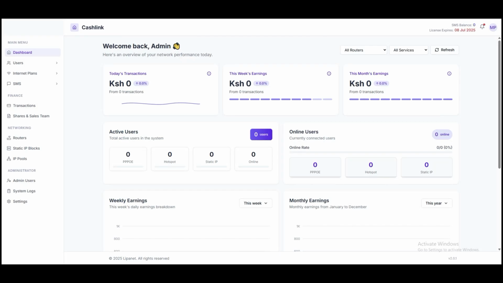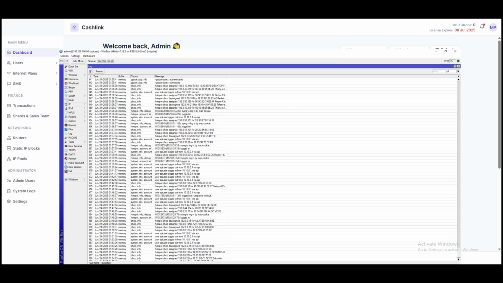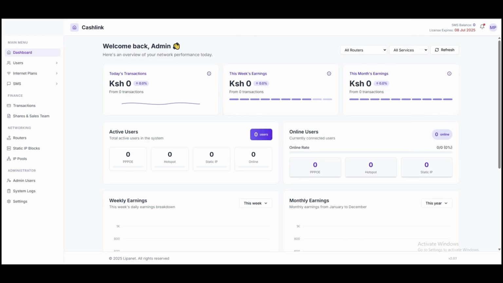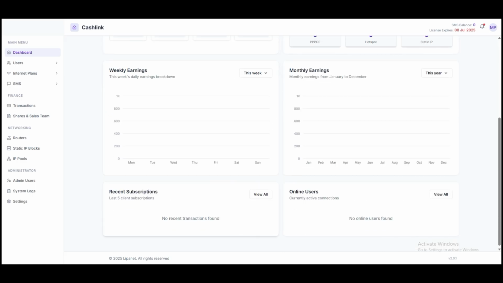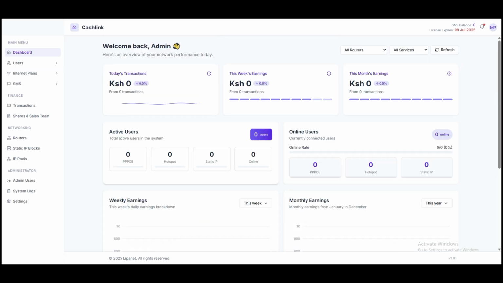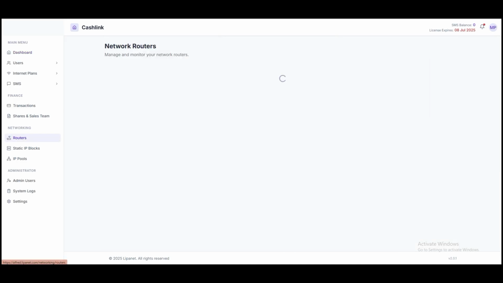Hello guys, so I'm going to show you how we are going to add pppoe users into our Lipanet system. This is a tutorial that many of you have asked for, so I'm going to show you how it's done, how you'll be able to add and activate your pppoe users. So the first thing, we should have our router.